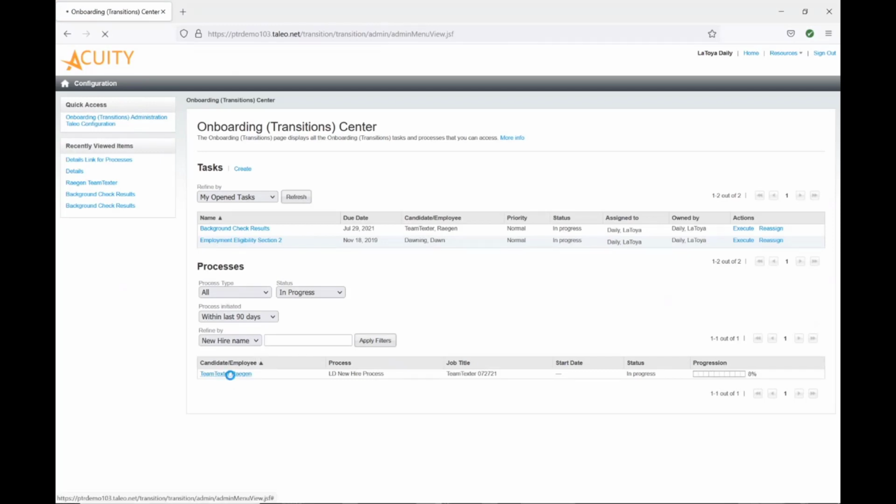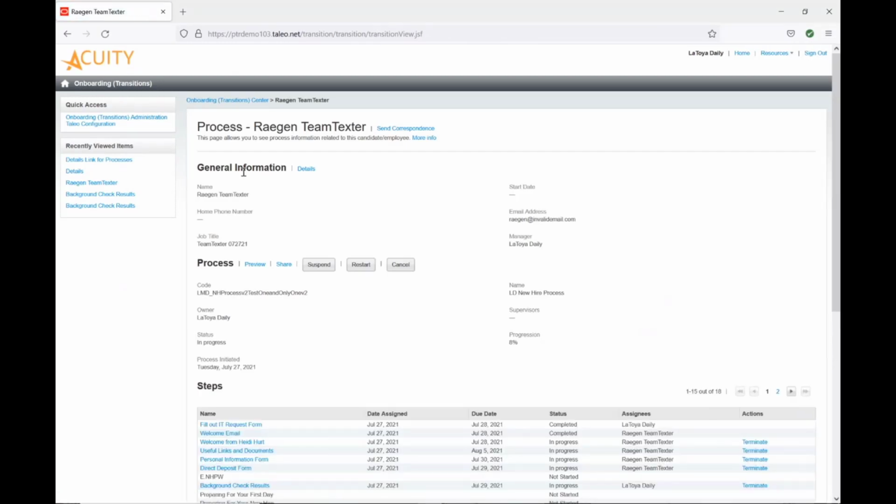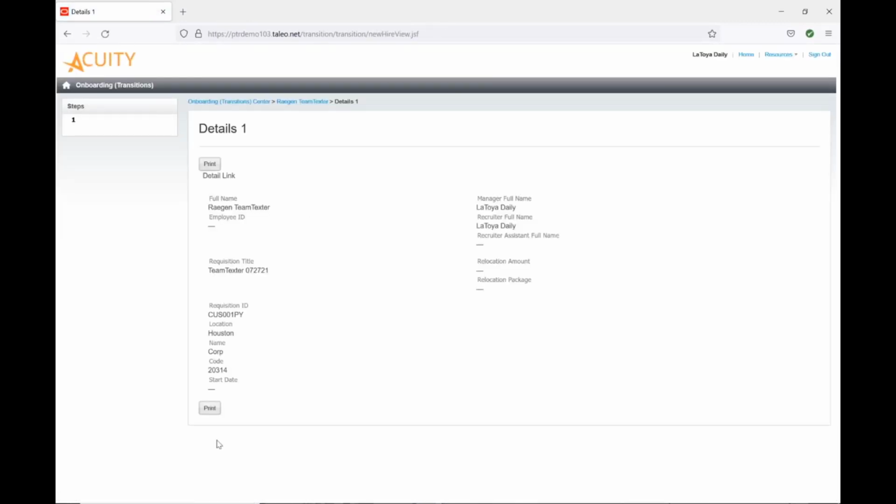So if I select my new hire's name, here next to general information, you see I now have this details link. Before, there was no link here because I had not set up that setting. But now that I have added a form to that setting, my link now appears. If I click on this details link, it's going to open up a read-only version of the user-defined form that we created with the values populated.